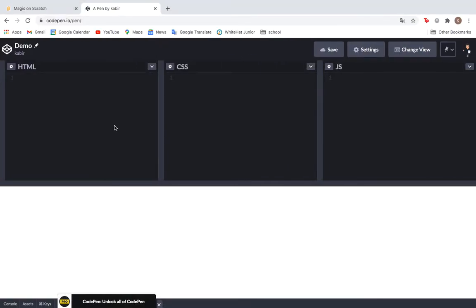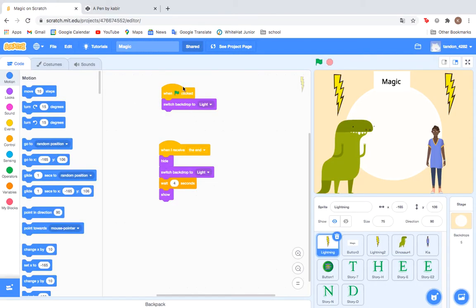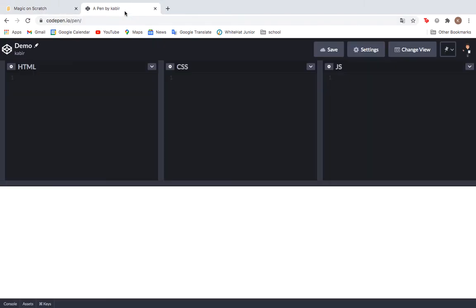So in the first video I told you that there are two types of programming. By programming I mean coding. One is blockly, which is when we create stuff with blocks. The other is text-based. Text-based is when we write the code.